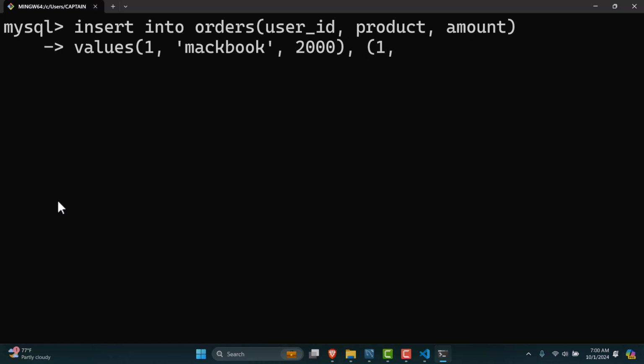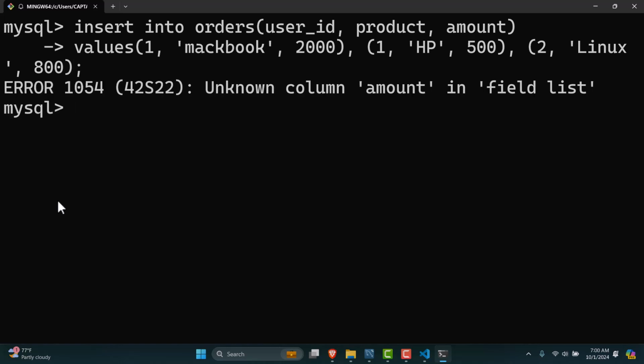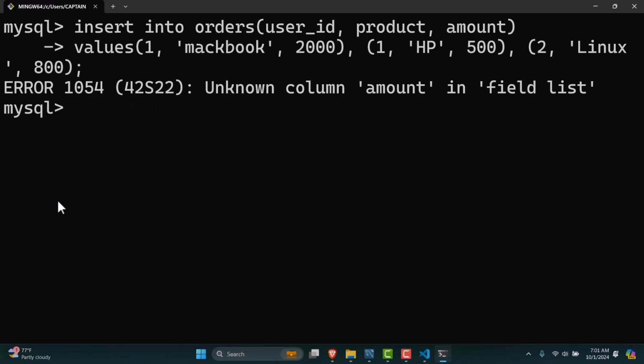Then close this, and that one will be 1, the HP, then 500, and lastly we have 2. Let's do Linux. Then we have 800, and we close this like so. Amount unknown column. Let's drop the table again. Drop table others.